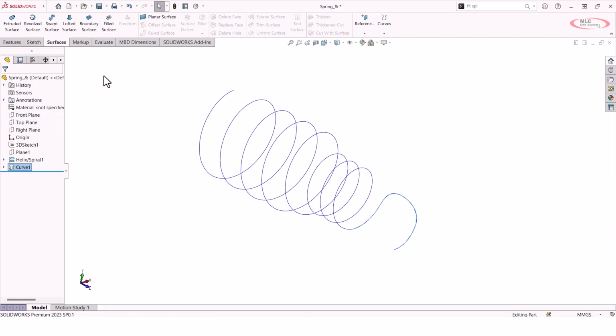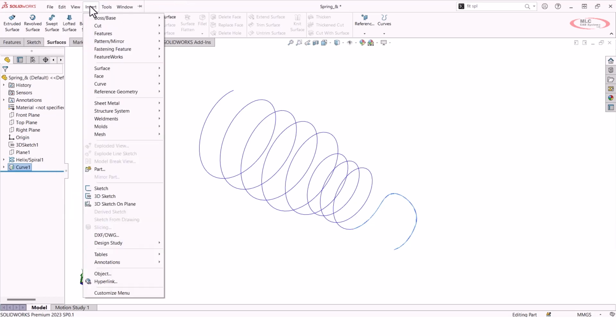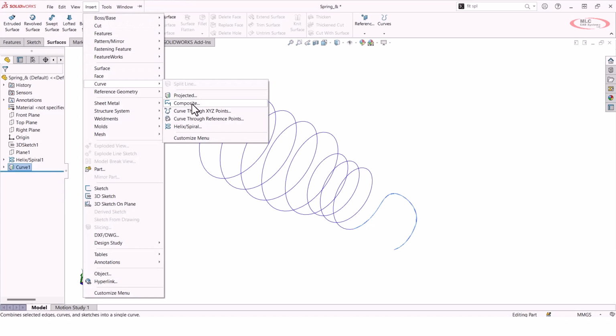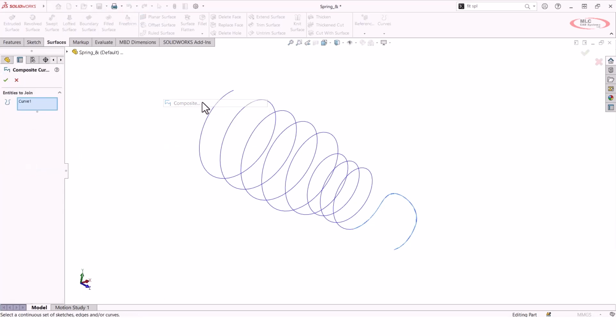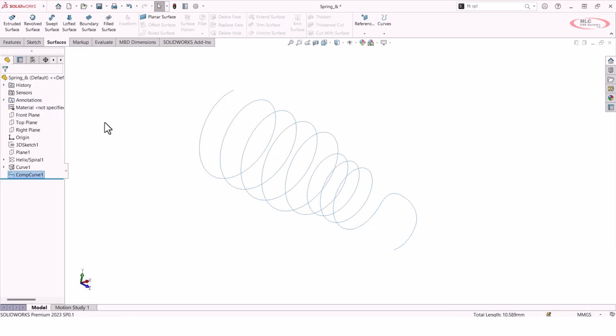The way that we get around this is with a tool that I think everybody should know how to use, and that's going to be up here under Insert, Curve. It's called Composite Curve. With a composite curve, you can simply join two entities. So in this case, I can select both of these curves, and it will join them into a single continuous curve.